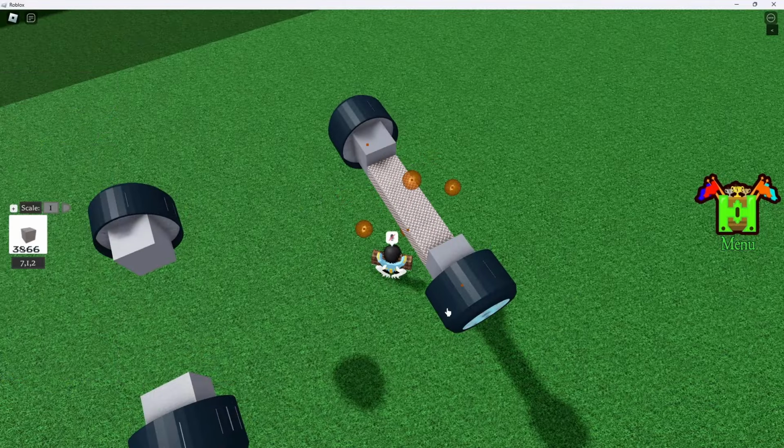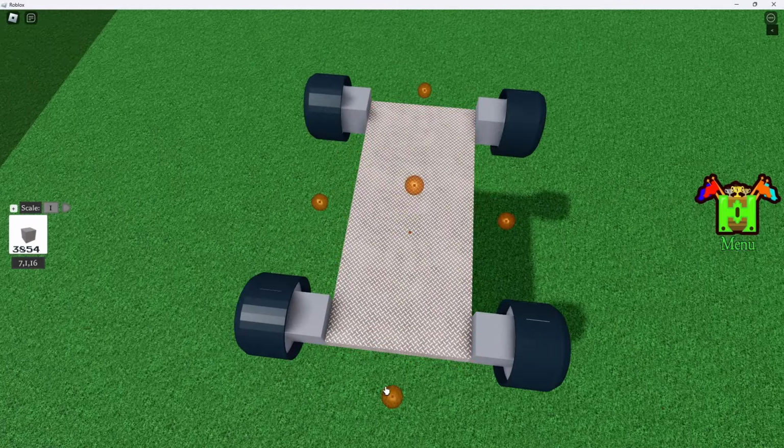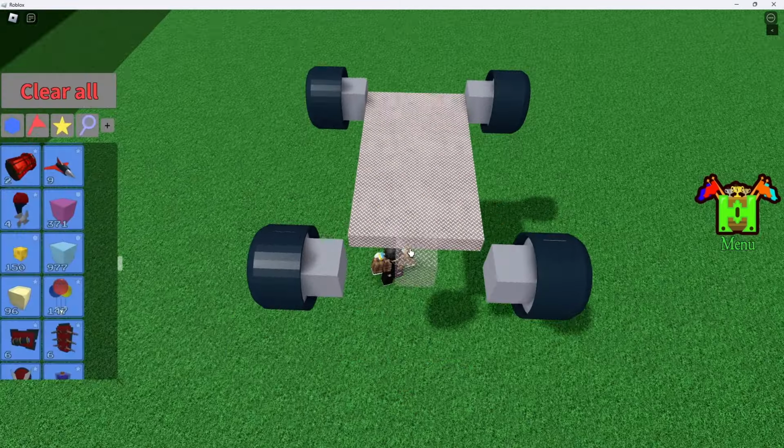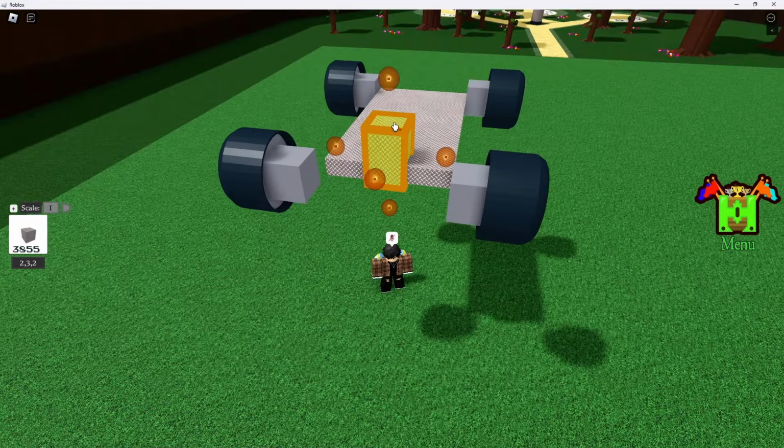Let's begin. First, you want to decide where you want the front of the car to be. Connect the two back wheels and leave the two front wheels disconnected from everything.